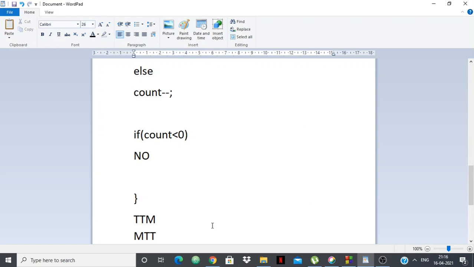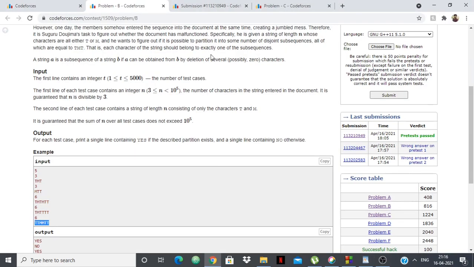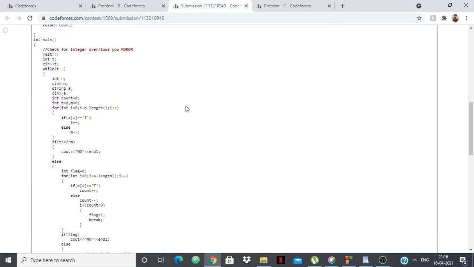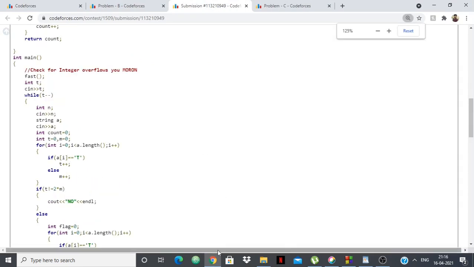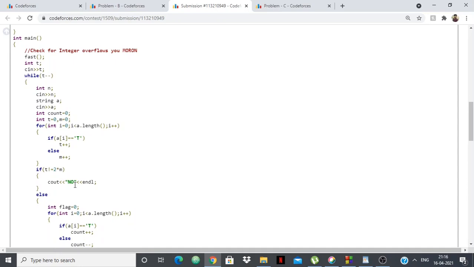Now let's go to my actual code. I'll give a link to it in the description and you can look at it. Yeah, so this is my code. So like I said, I have t equal to 0, m equal to 0, and I'm counting T and M. If t is not equal to twice m, then the answer is straight up no.